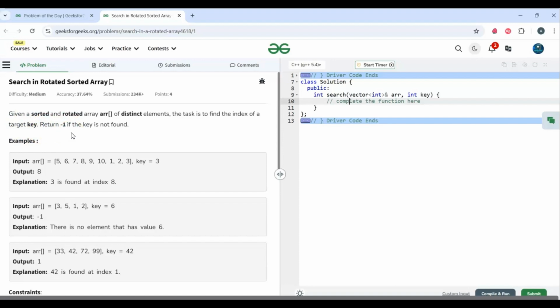So we'll dive into both brute force approach and optimal solutions. So let's get started. So here's the question. We have given a sorted array that's been rotated at some point, and you need to find the index of that target key. And if the key isn't found, we'll return -1.